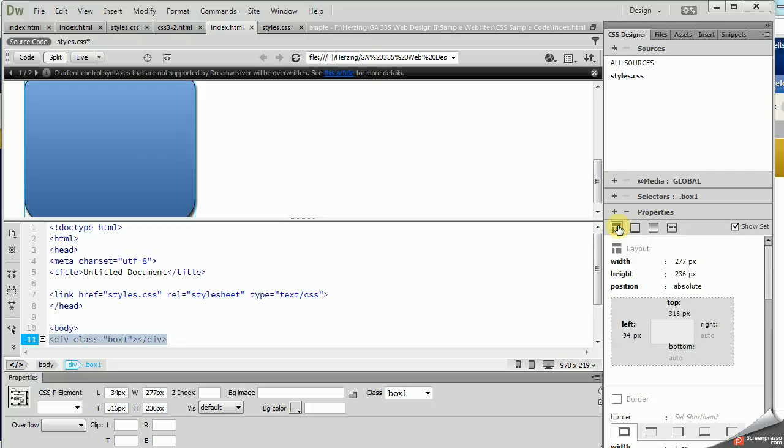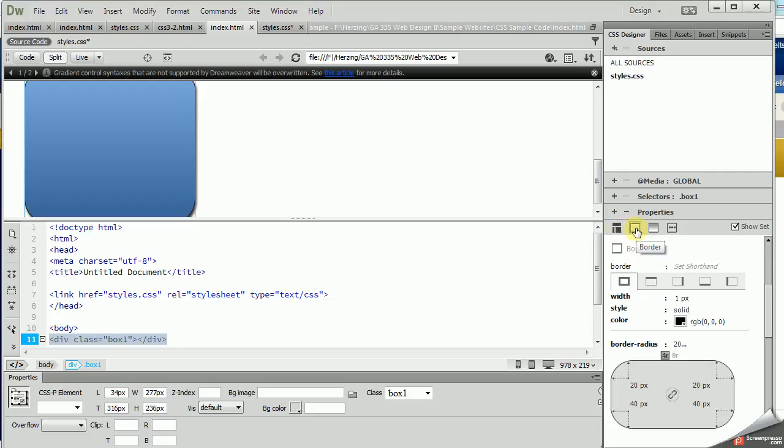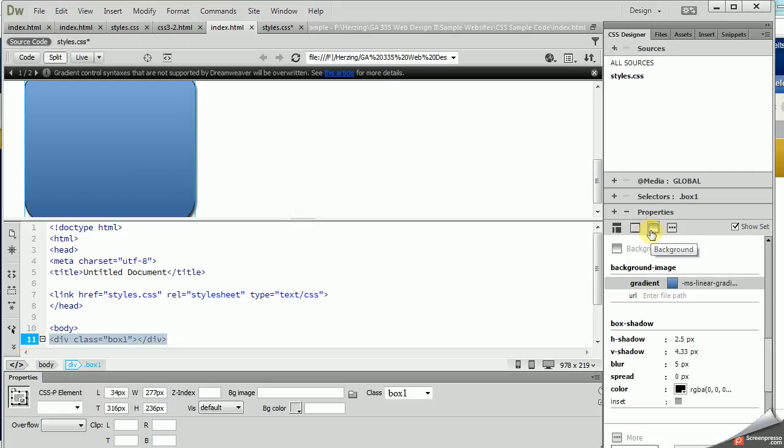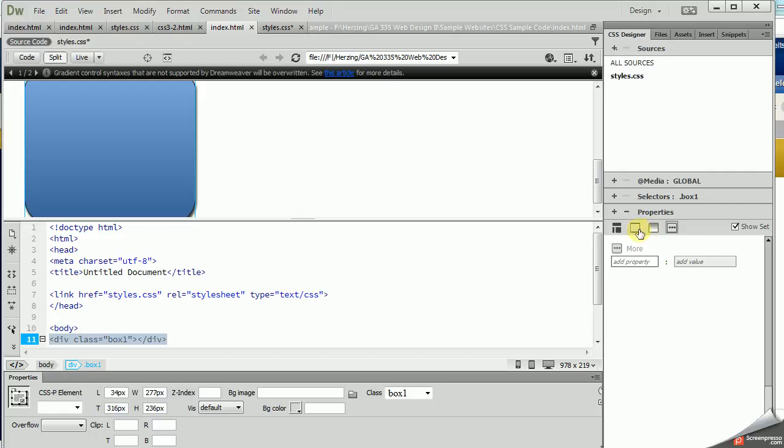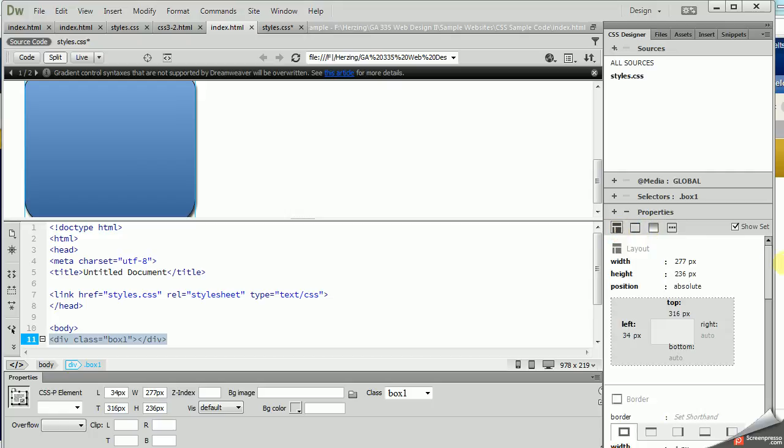I can click on layout, I can click on the border information, I can click on the gradient or background information, and then more, so that kind of helps me jump to those areas or those sections. I could change the height and width. I can change how the position is. It's got the drop down for the different types that I'm available to choose, because I can choose static, absolute, fixed, and relative.